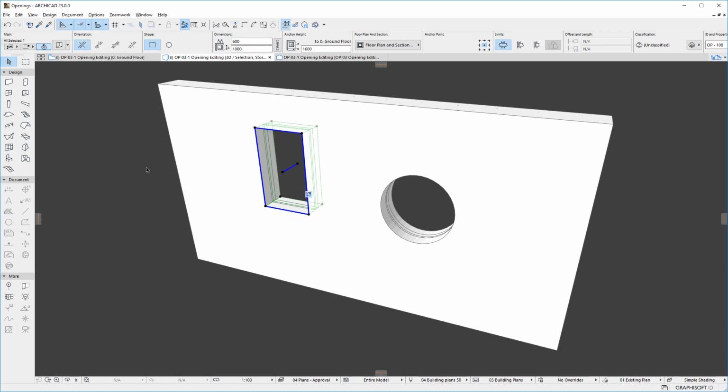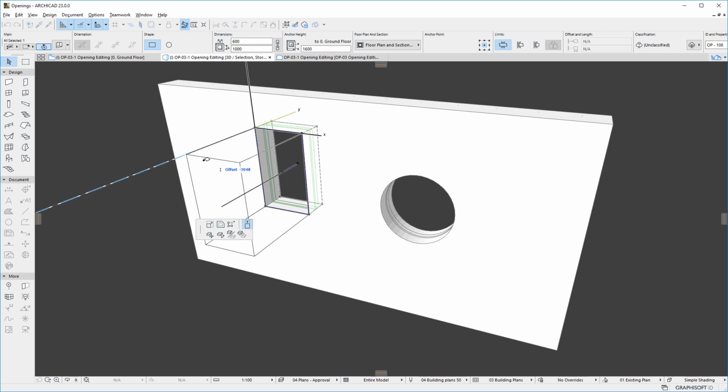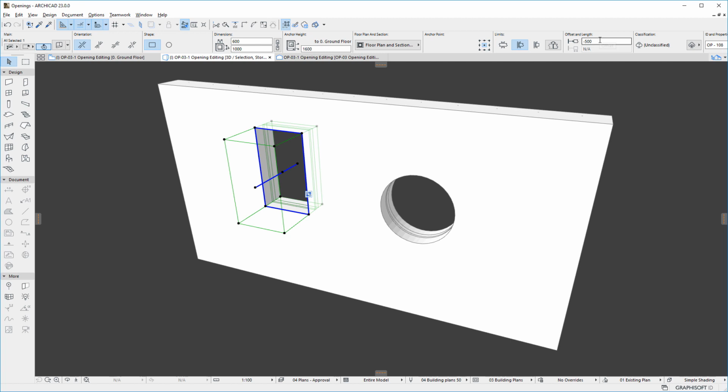We can also adjust the limits of the opening's cutting body. When the cutting body is infinite, the pet palette displays the offset from reference plane command, using which we can offset either end of the cutting body, converting it into a half-infinite shape, as indicated by the limits setting of the info box.